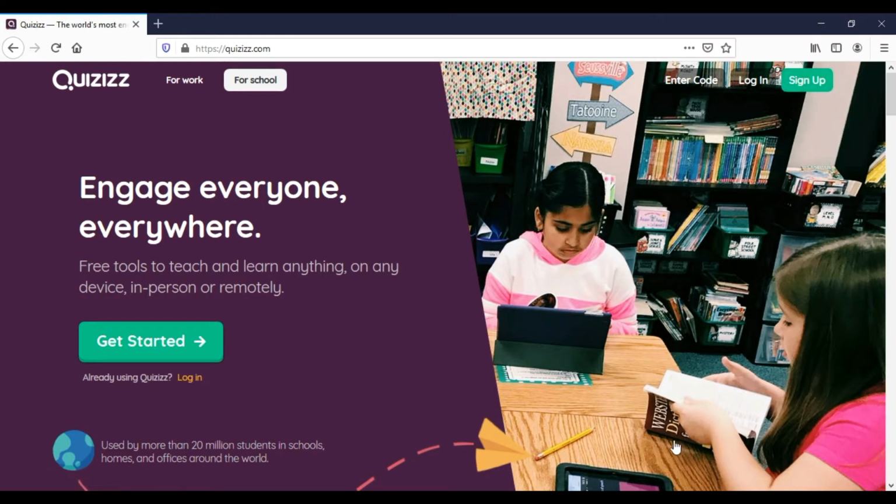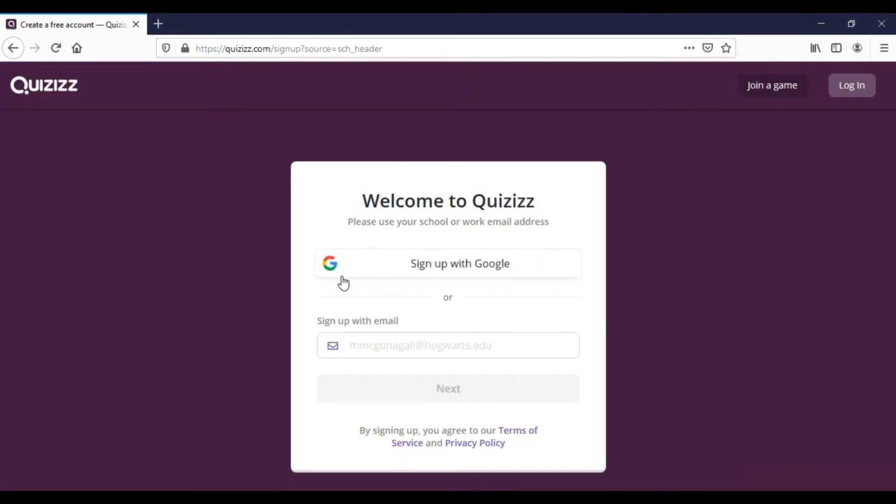If you already have the quiz code for the quiz which has already been prepared by someone else, you can enter the code and join the quiz. But because you have to create your own account at quizizz.com, you have to click sign up. It is always better to sign up with Google account or Gmail account, but if you don't have a Gmail account, you can also sign up with other email IDs.